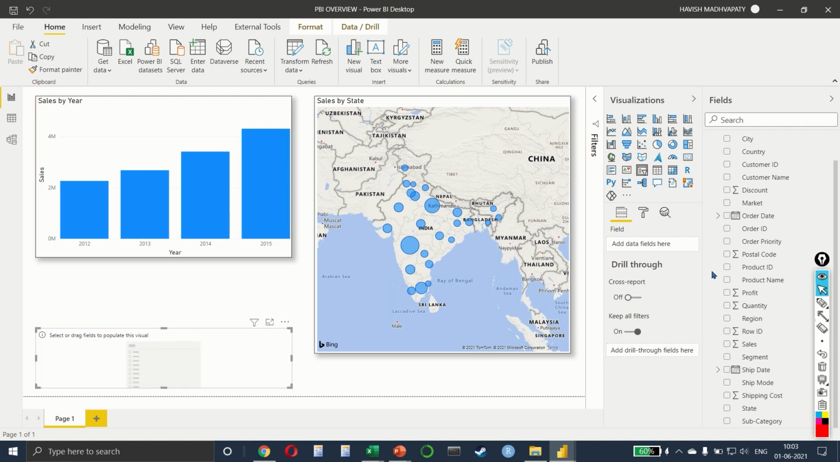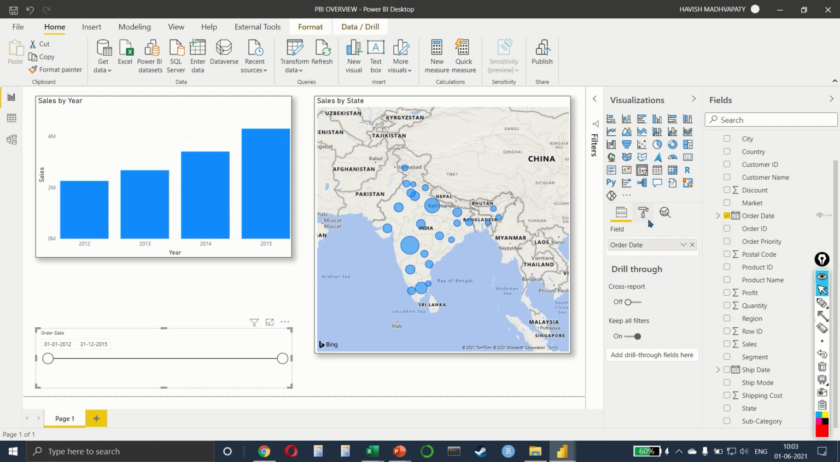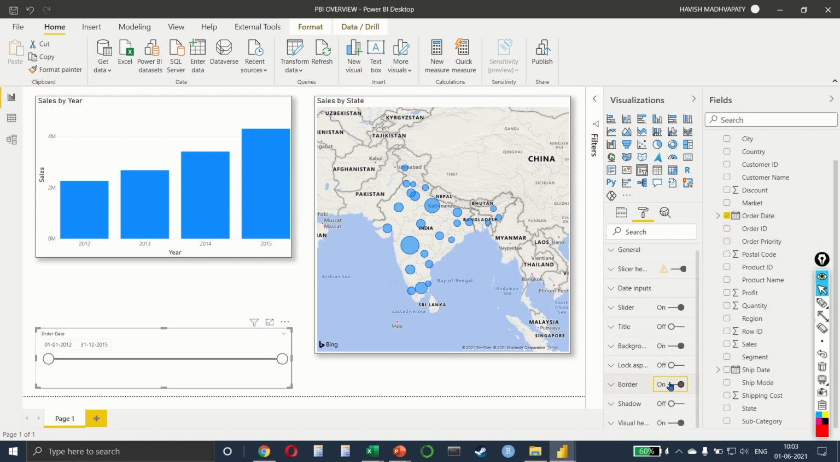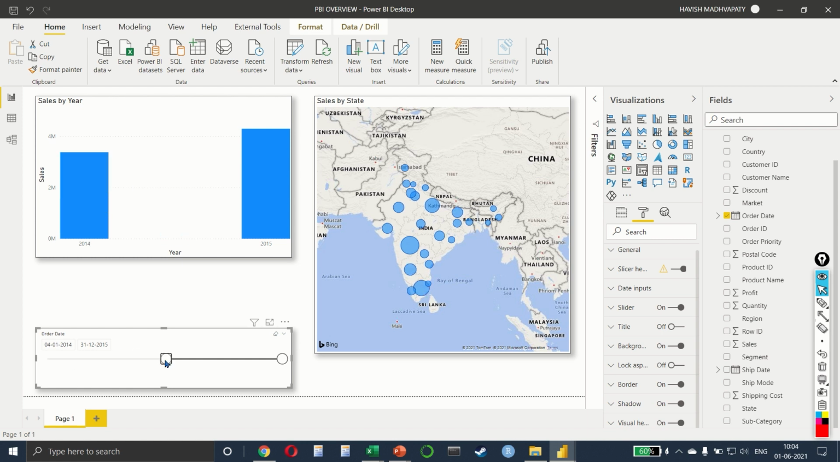And in the slicer, we want to keep our order date like this. Just like earlier, we want to make a border and a shadow. And you will see that everything is connected. That means when I move my slicer, you will notice that both the visuals are getting impacted when I choose a different time period.